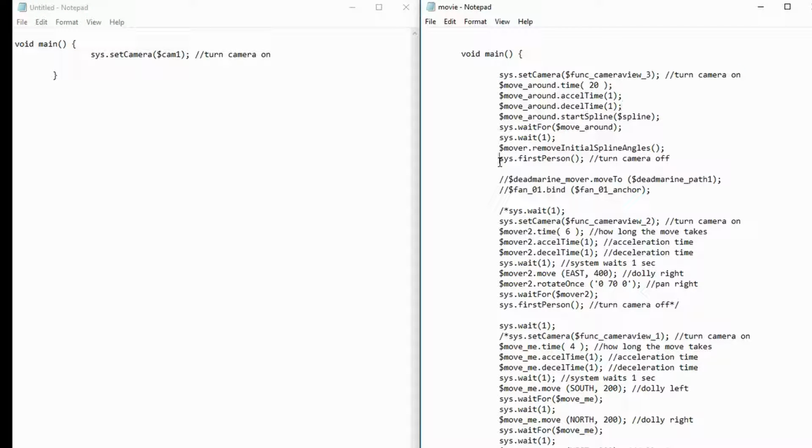Now what we want to do is turn that camera off. So let's grab this line here. Let's put it in our script. So the command to turn a camera off is this right here. So it's sys.firstperson. Make sure that the P is capitalized because it is case sensitive. Parentheses, parentheses, and then followed by a semicolon. And then we've got a little note here to ourselves that turns the camera off.